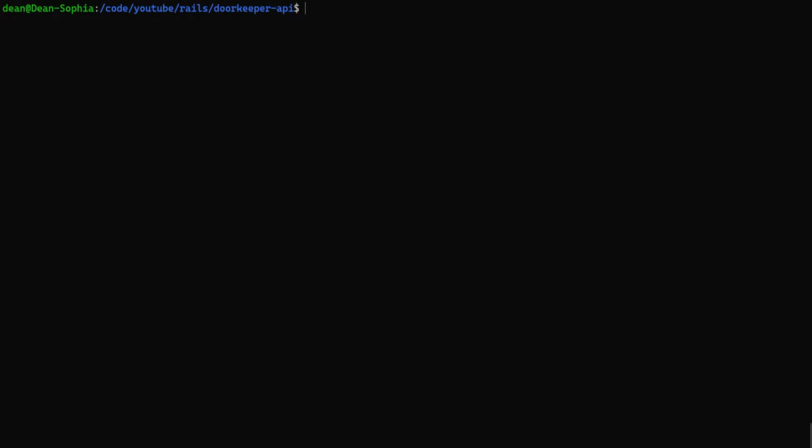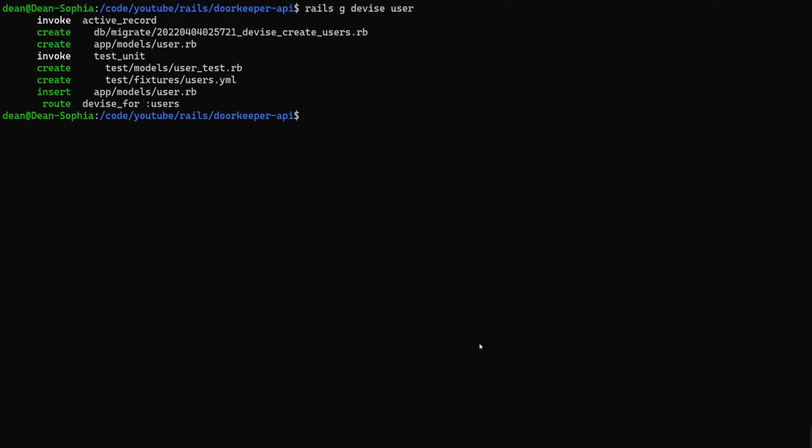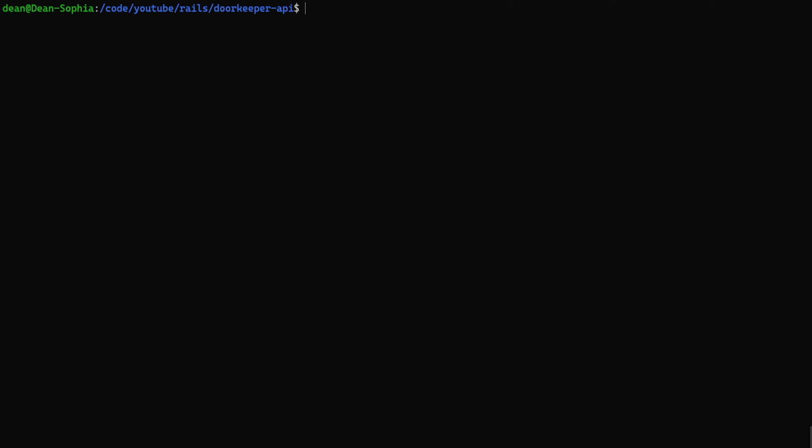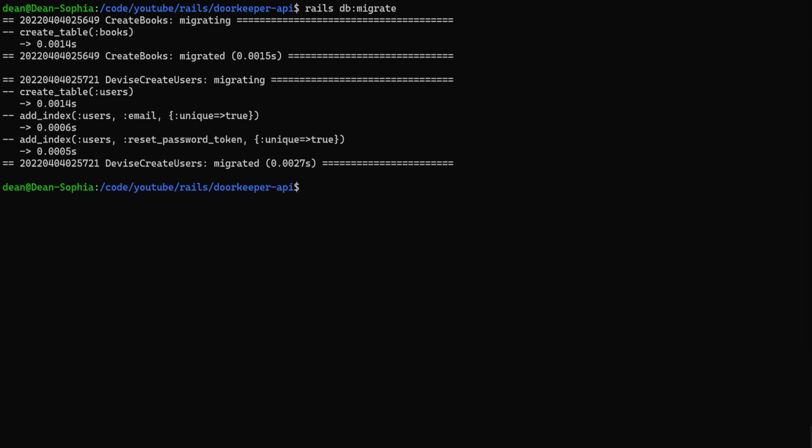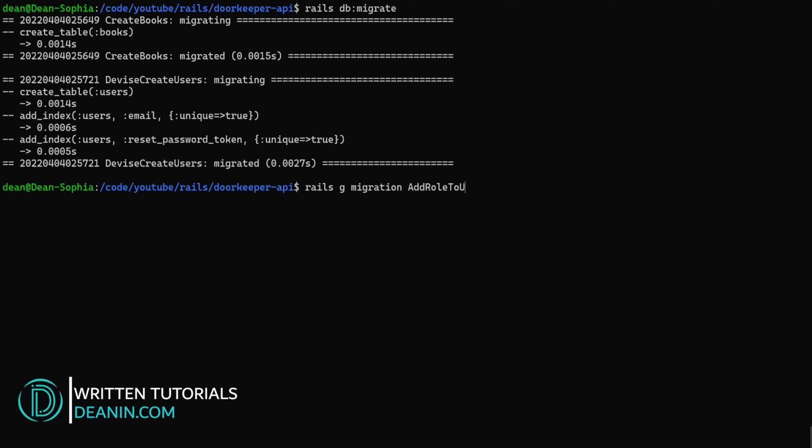Now that we've done that, we can go ahead and do a rails g devise:install command. That will install Devise. We'll ignore everything else. And then we can do a rails g devise user command to generate our user model. At this point, we can then do a rails db:migrate command to migrate the database. And actually, while I'm thinking about it, let's also add our admin role. So what we'll do is we'll say rails g migration add_role_to_user, and we'll just say role is of type integer.